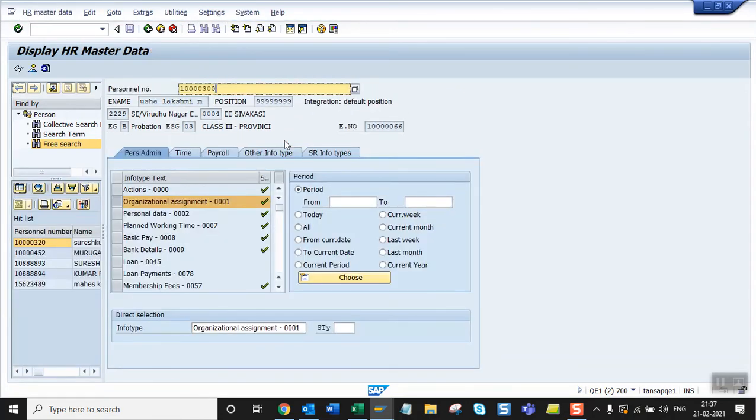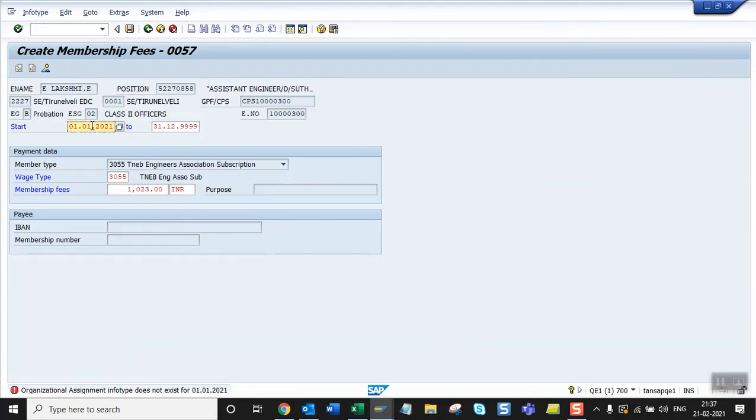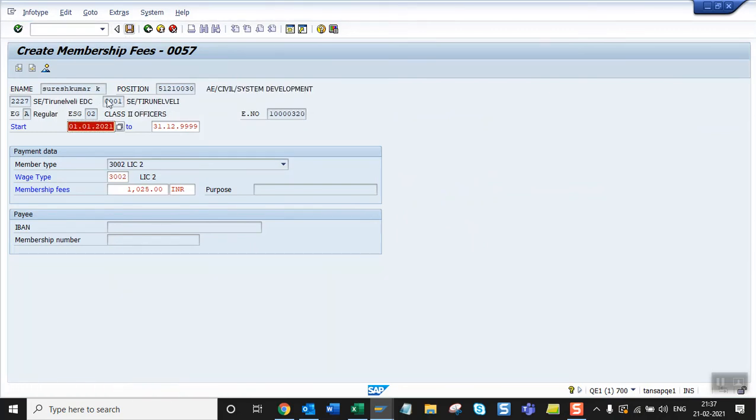This is the way. If all the data is correct, we need not do anything. The system will process. But whichever data we have given is wrong. See, it is 1/4 only, but we have maintained 1/1. That's why the system gave an error. This is also almost 1/4. It seems all employees might have been hired on 1/4, but we have maintained 1/1. That's why the system is giving error messages. Directly we can change it here.